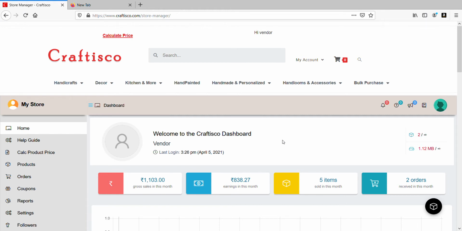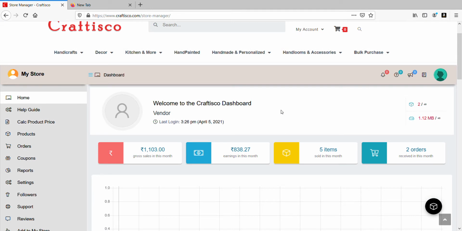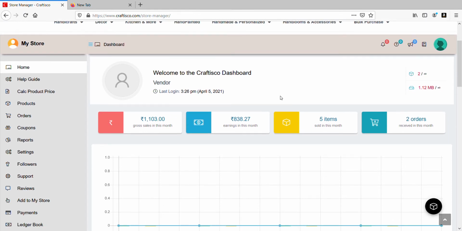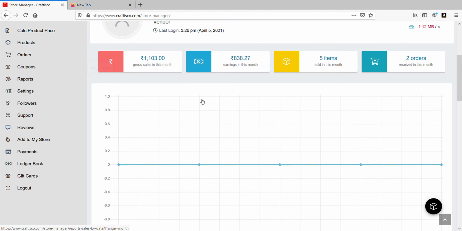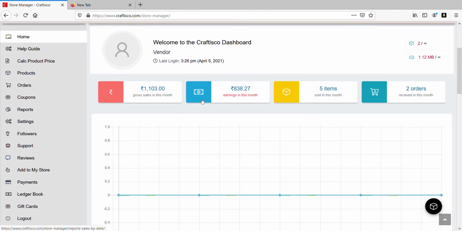So, let's begin how you're going to create a new product on Craftersco. The first time when you register, you'll be taken to a dashboard which looks like this. This is a very interesting dashboard and an interactive one. This gives you a bird's eye view of how your store is performing.